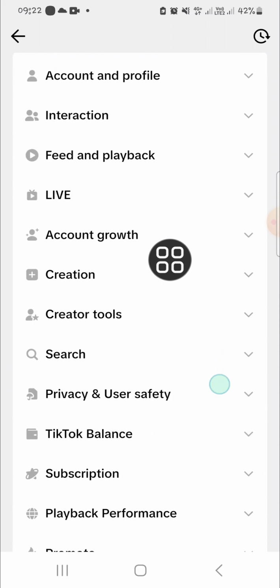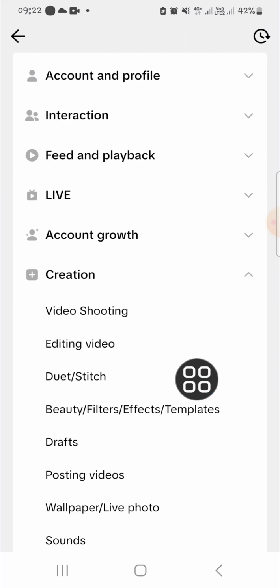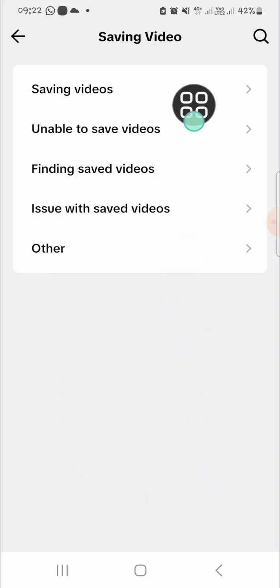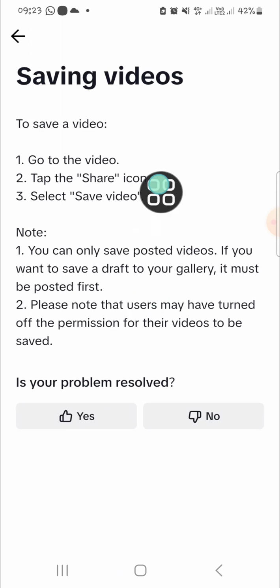And I'm going to choose creation. Okay, and here we can solve the problem with saving video. Tap on the saving video and you can choose a specific topic for the problem you face on TikTok, and I'm going to show you one by one. So the TikTok will give us the solution for the problem we face.